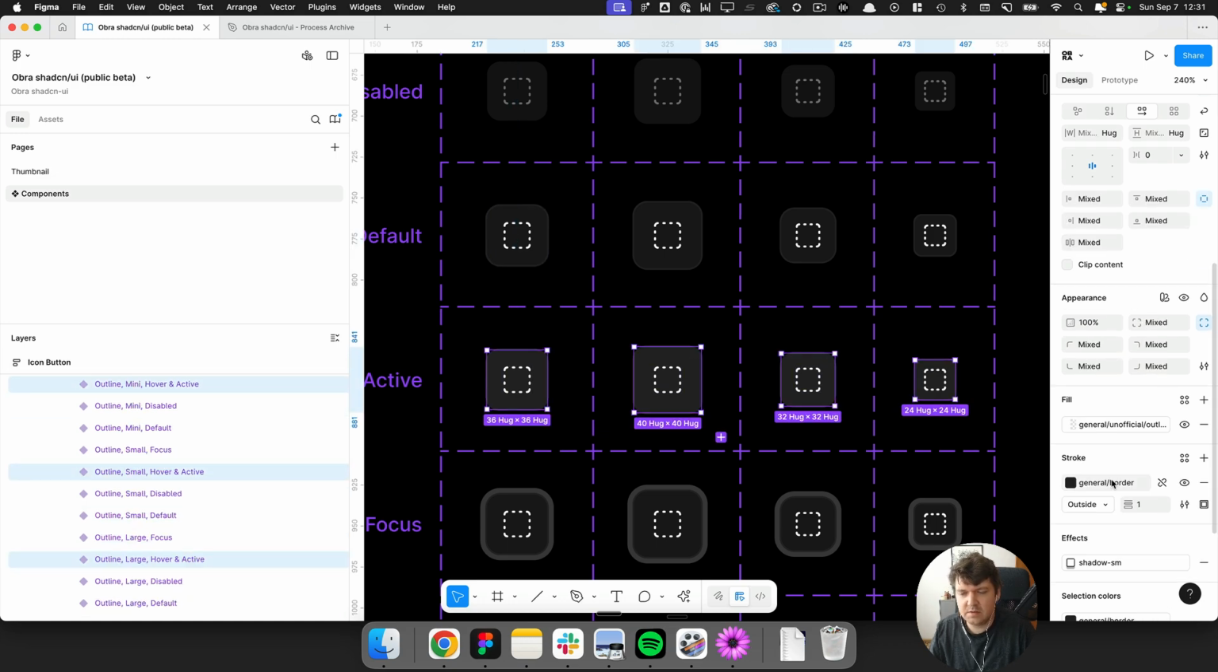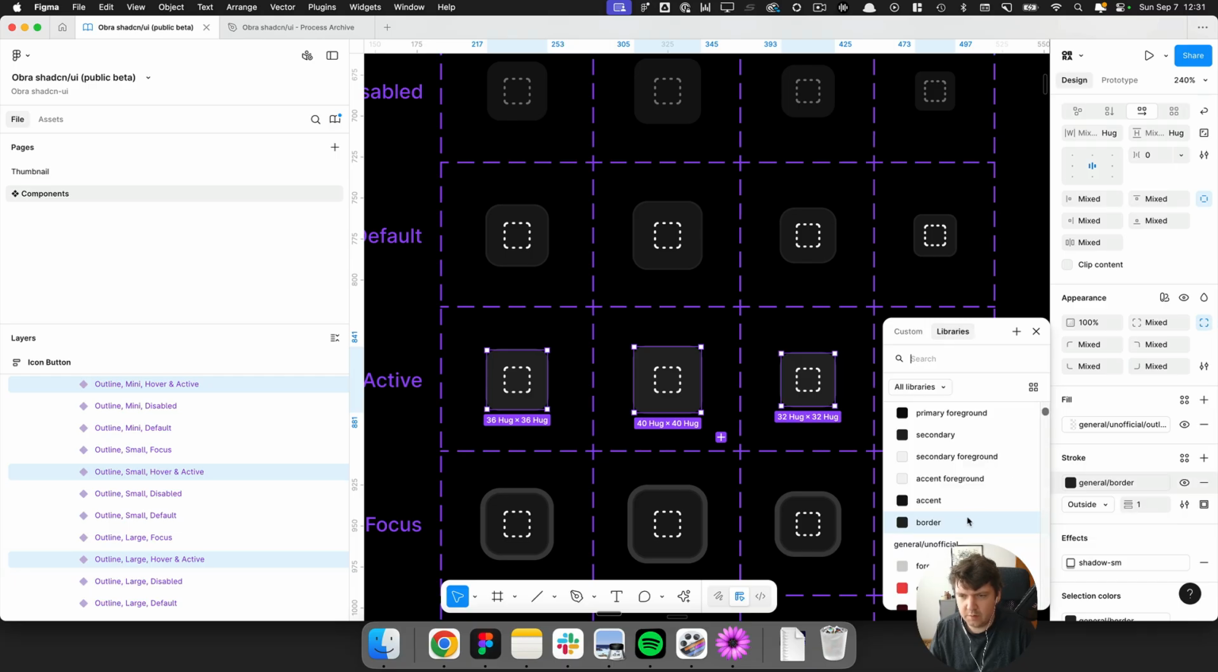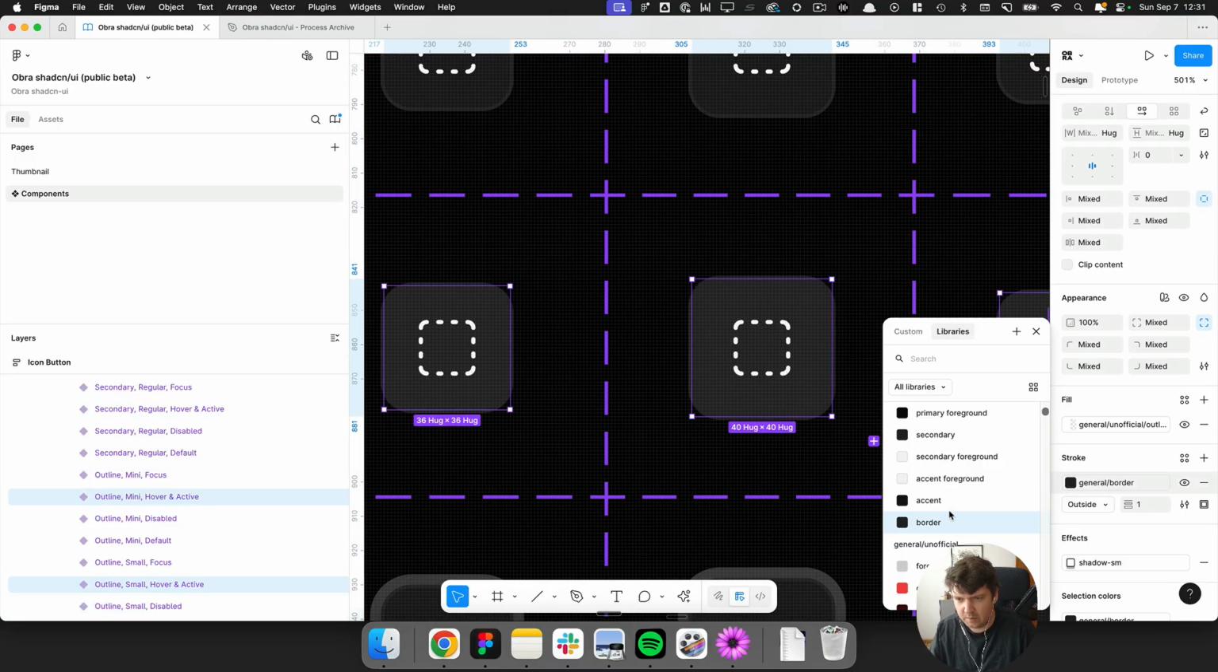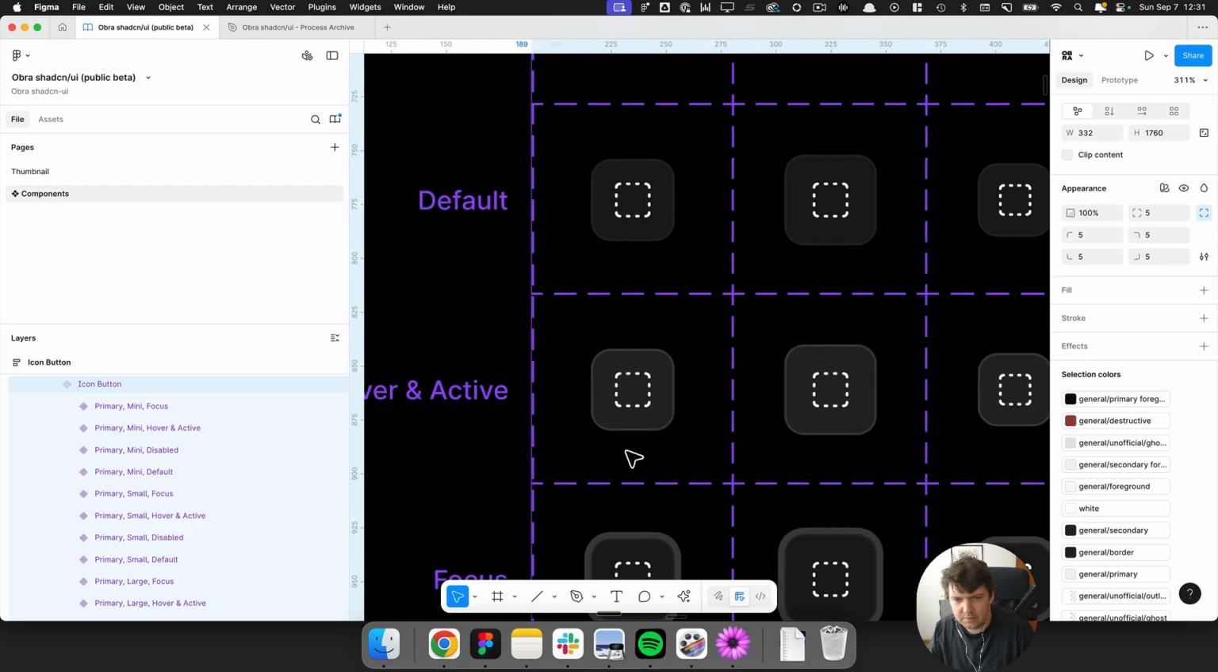And this uses a step-up system. So the border maps to neutral 200. But what if we want another border that's maybe a bit darker or lighter? In this case, we would not want a darker border. I think we would want a lighter border. So if we change it to border 3, we're fixing that here.